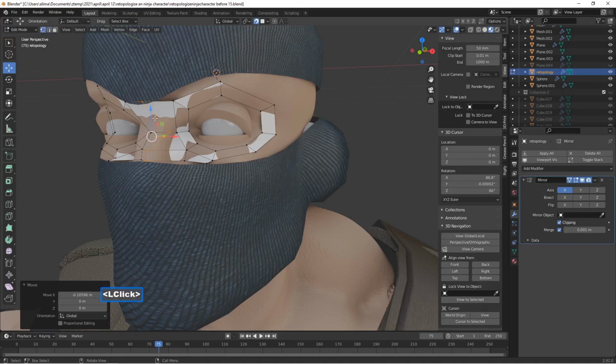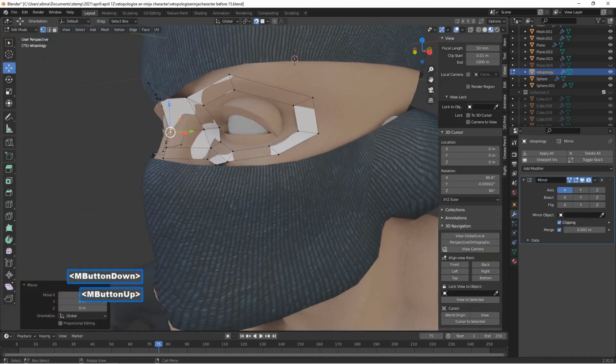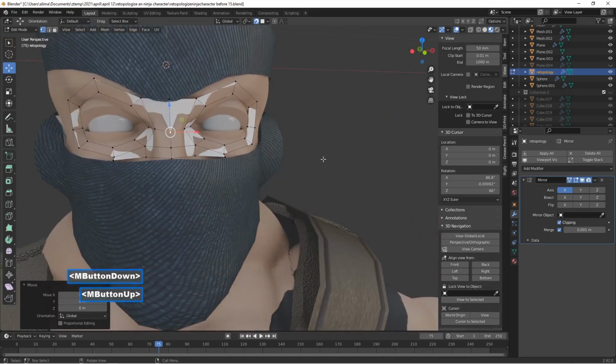So I'm going to go to the upper left, select vertex, select this vertex, hold the middle mouse button, rotate towards the front, press G, and then left click. Now when I hold the middle mouse button to turn to the side, you can see that vertex is where it's supposed to be. So I'm going to hold the middle mouse button and rotate the view again.